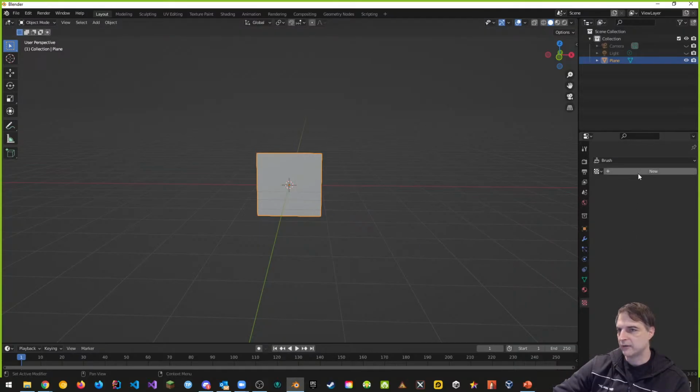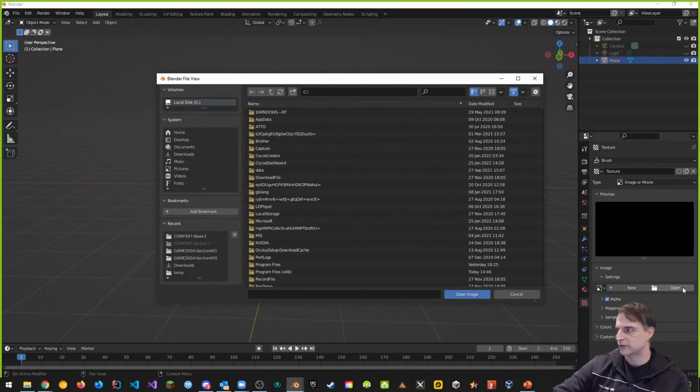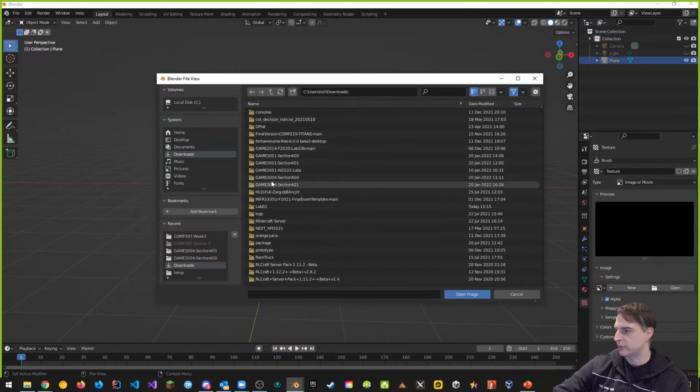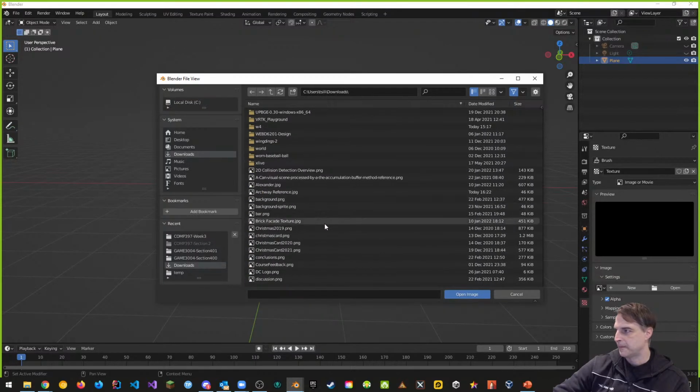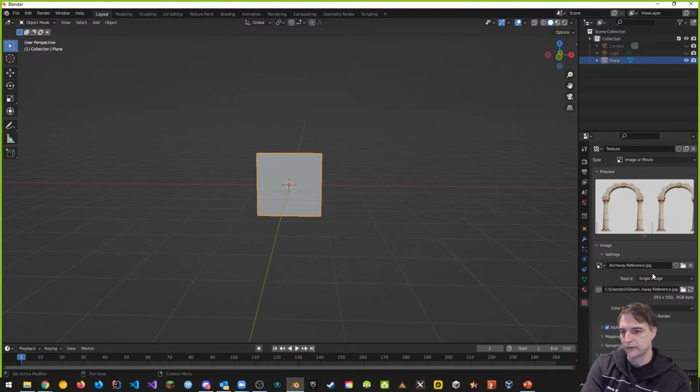And then on the right, we can add in a new texture slot. We're going to open the texture slot that we just loaded in. So that would be inside of your downloads or wherever you put it. Mine is going to be the Archway reference. That's what it's going to look like. We can open that up. And what we don't want is for the Archway reference to be repeatable. We only want it to work once. So there's a single image that we're going to apply here as an example.